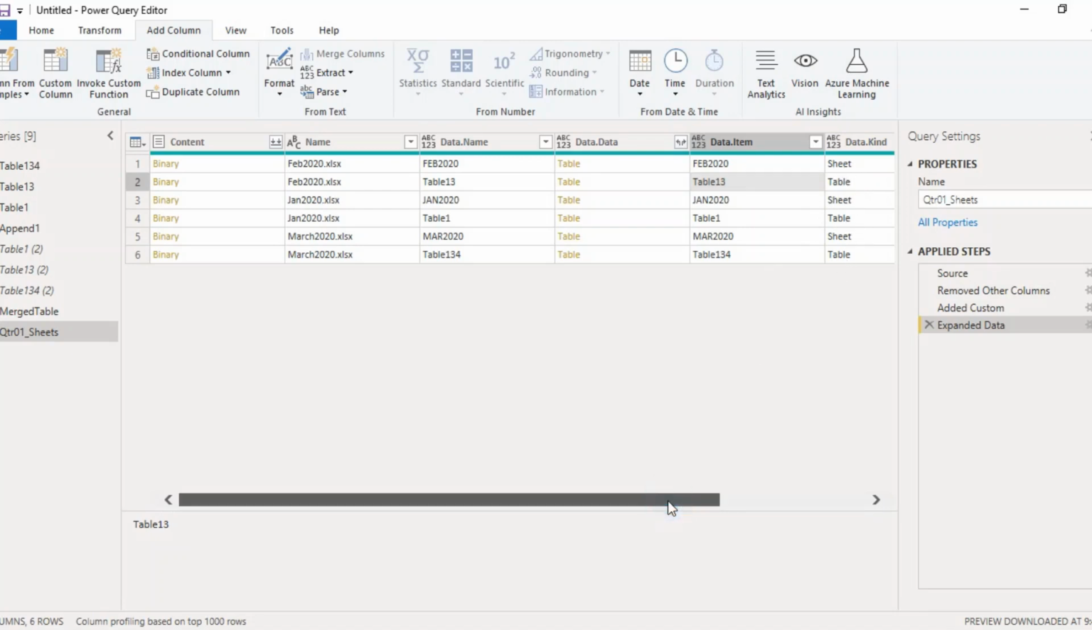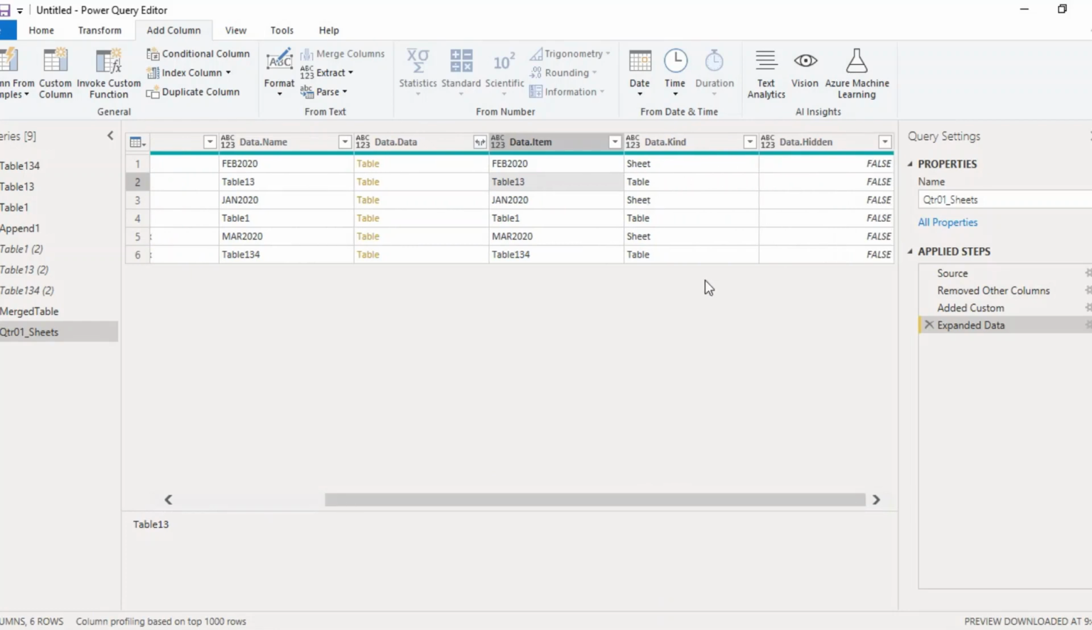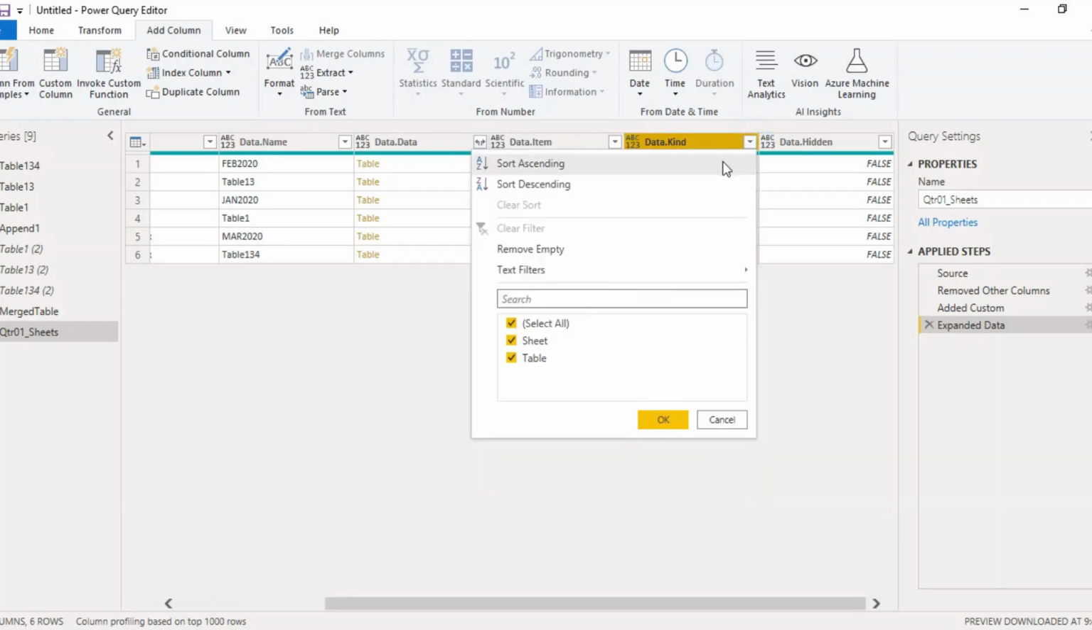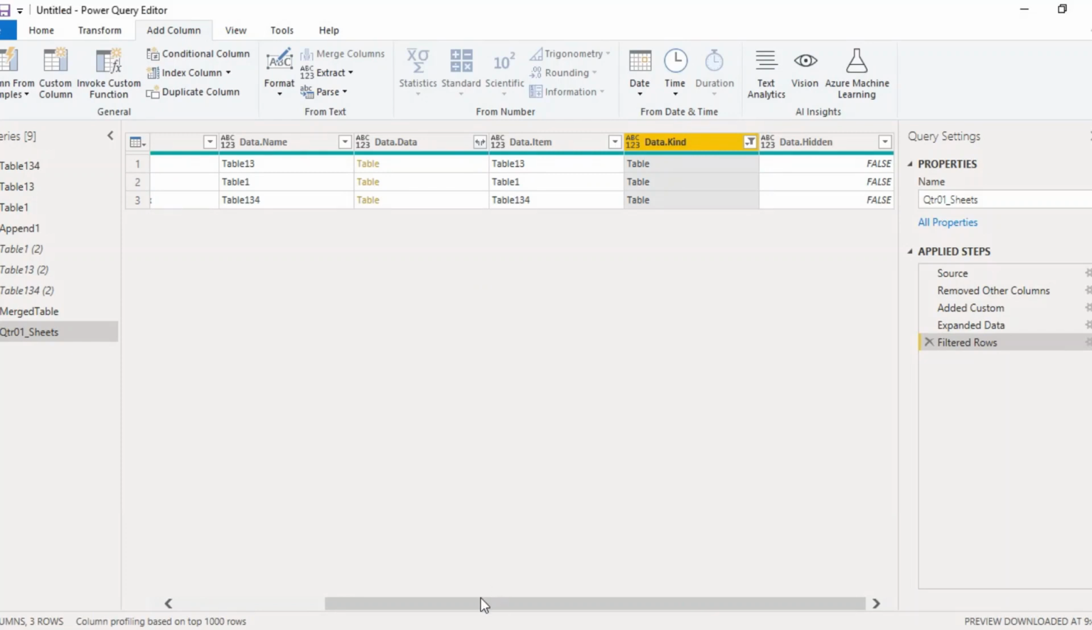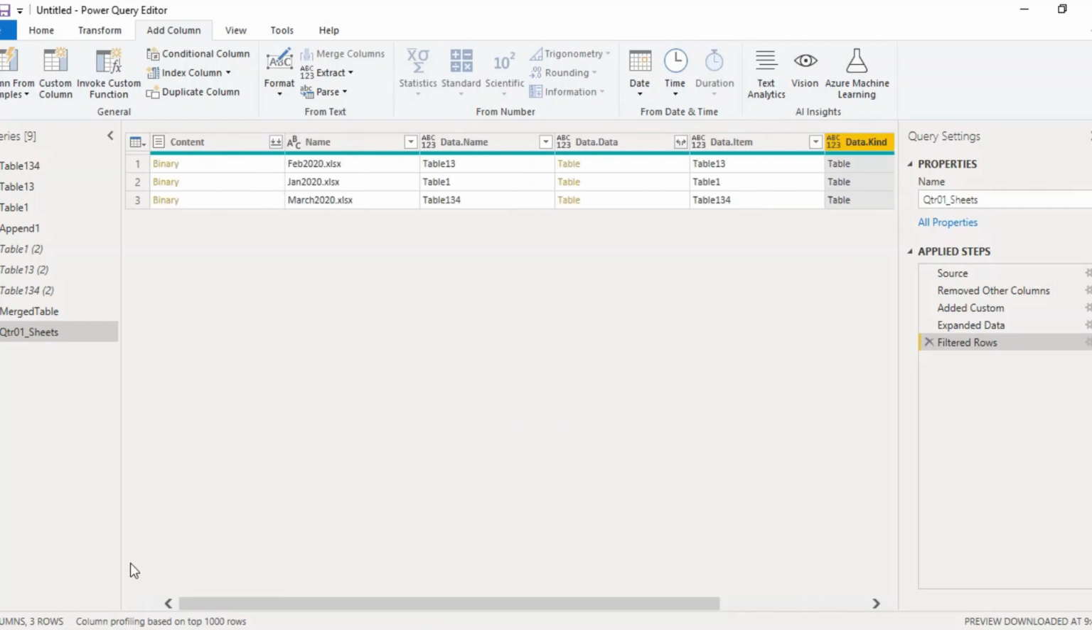So these are the different types of data or the metadata which is about the particular sheet or the particular table. Now we do not want the data about the sheet or the table, we want the data inside the table. So in this kind column, we can make sure that only the tables are visible. We can apply a filter to make sure only the tables are visible, and you can see now we have 3 tables, table 1-3, table 1 and table 1-3-4. All right, so basically we do not want this table data, we only want the data inside the table.